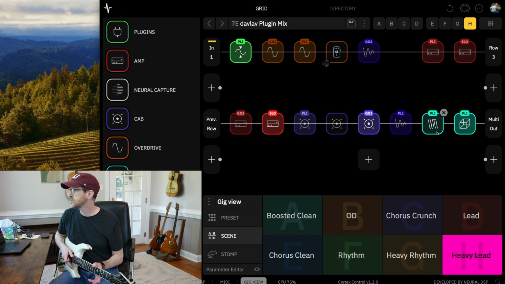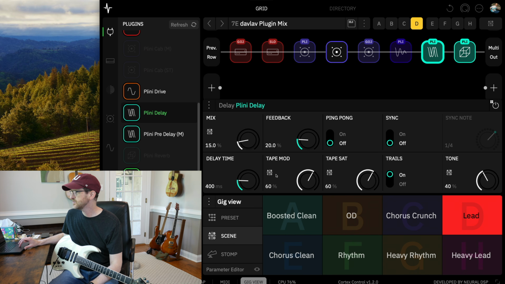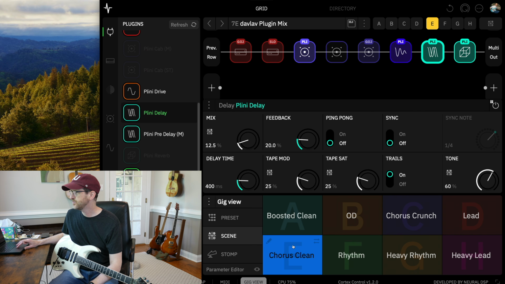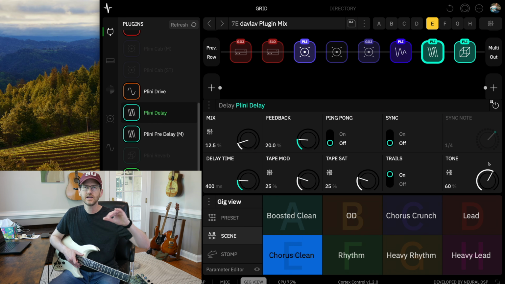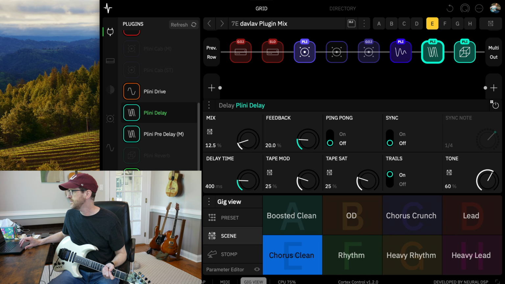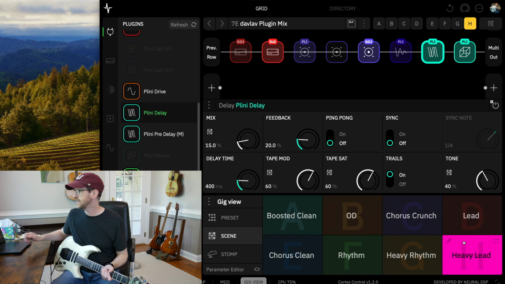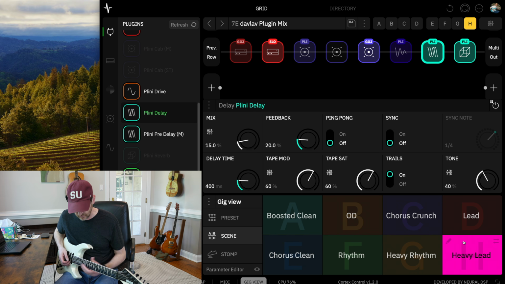And something else I should talk about, for some of the different scenes, I am manipulating the delay a little bit. So for the leads, you can see I'm pushing up some of the tape settings and bringing the tone back versus the clean. On the clean tones, I've pushed the tape stuff back and I'm pushing the tone up, making the delay a little more treble focused, a little less of a tape delay, more of an analog digital kind of thing. And then for the leads, I'm pushing up the tape delay sound and pulling some of that tone back. So this sounds like this.